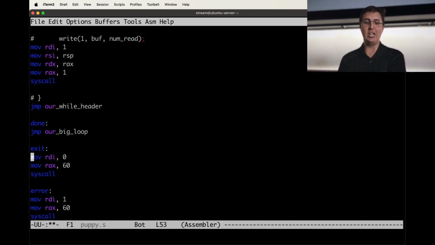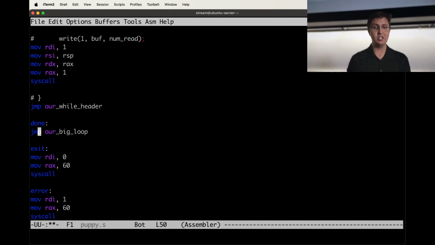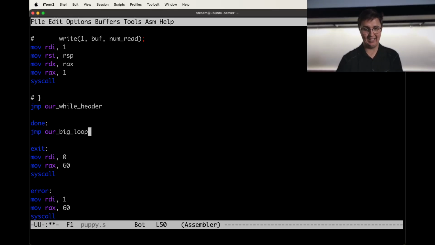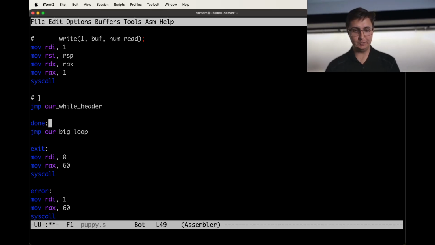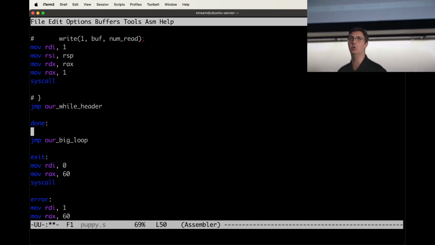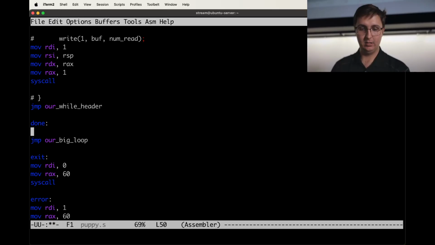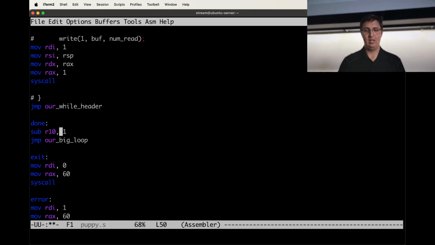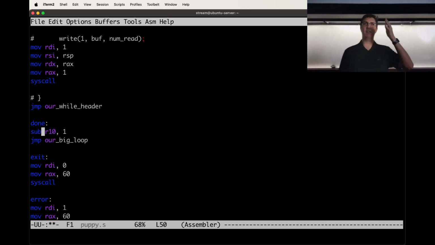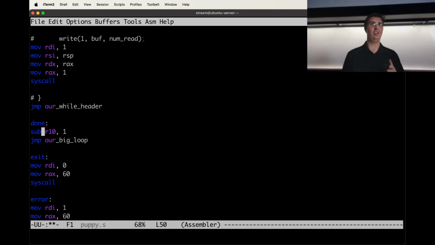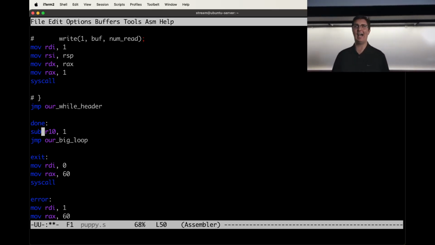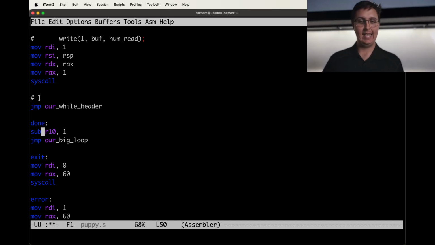Instead of exiting, we're just changing the logic. We're no longer going to exit. We're going to jump to our big loop. And our big loop is going to decide when we get to exit. Okay, this is how we're implementing it. But there's one thing I want to do before I jump to our big loop. I want to decrement R10, sub R10 1, okay? Because we're basically doing a for loop. In C terms, it's like for i equals 0, i less than argc minus 1, i plus plus, that sort of thing.